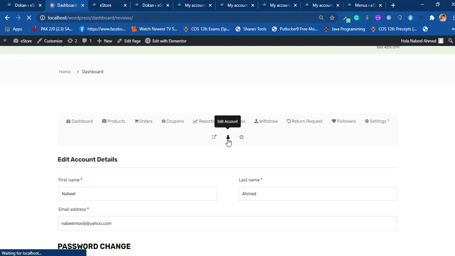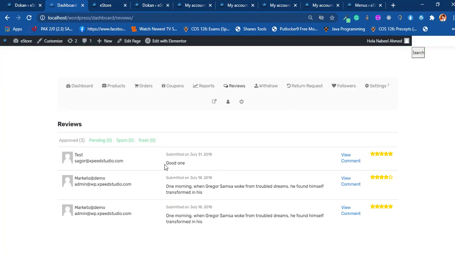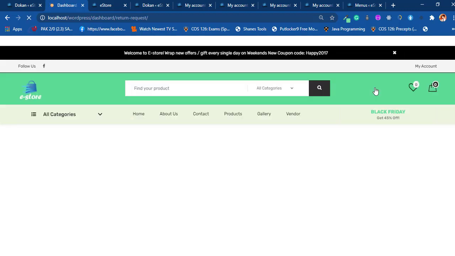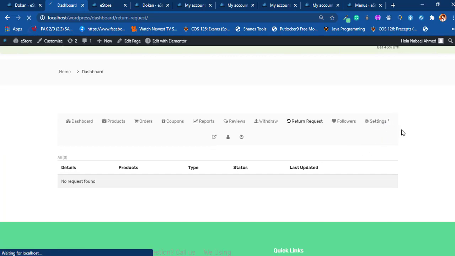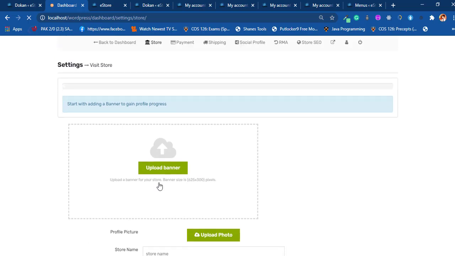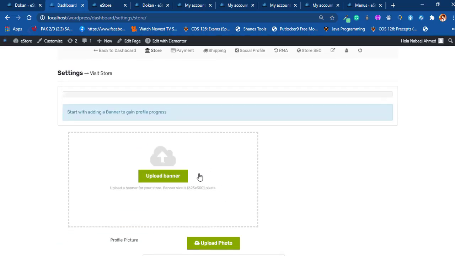The review section shows what our buyers and customers have to say about our products. Return requests, if there are any. And here is the settings page for the dashboard. Here you can add a banner for your store. Let's add one of the banners to make it look more appealing. It's a very exciting feature. I like it.